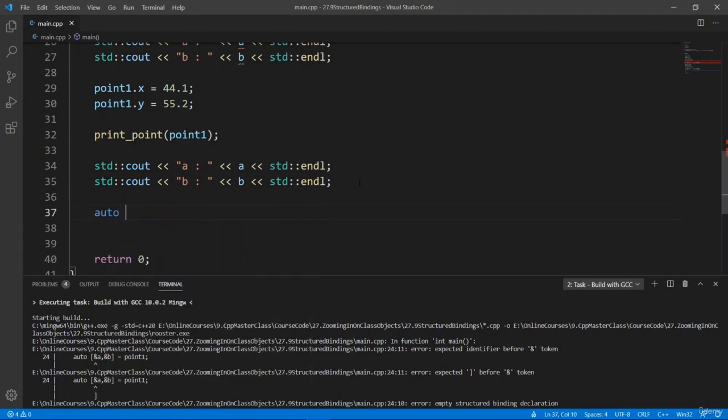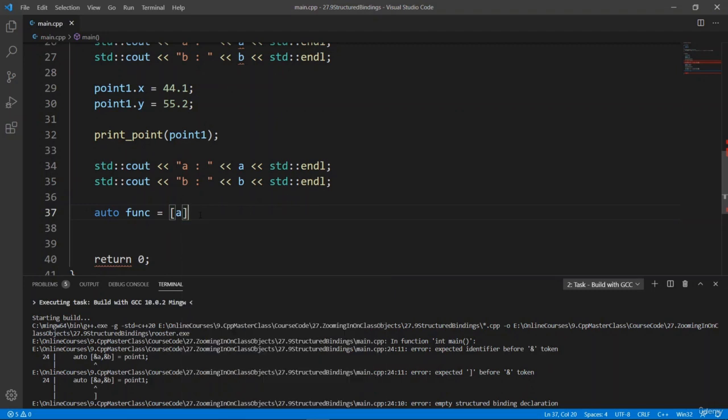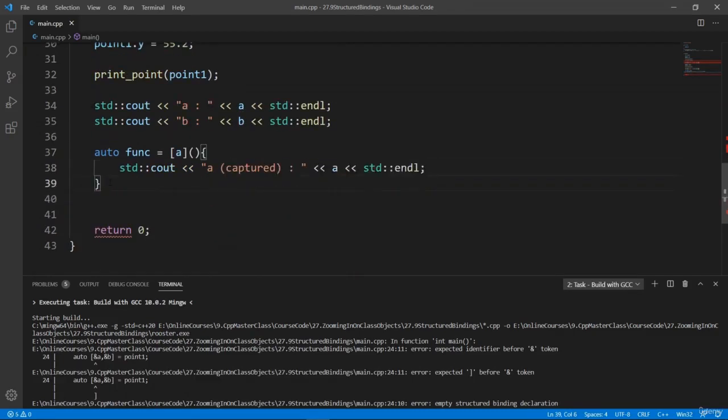We're going to say auto func, and the capture list is going to have A. We're going to capture the structured bindings variable here, and then we're going to put in our parameter list, and then our body, and then we're going to print A here. We're going to do std::cout A and say that it was captured, and we're going to print this out. And then we're going to call this Lambda function here. So we can say func, and this is going to call our Lambda function.